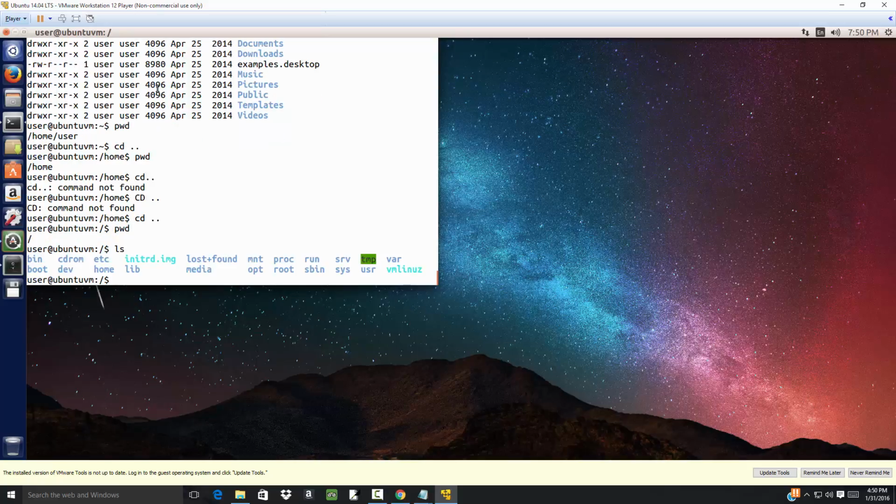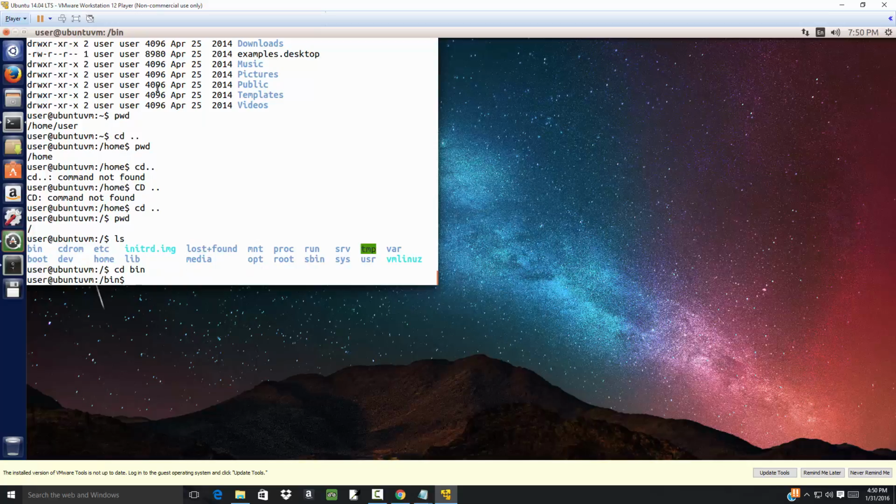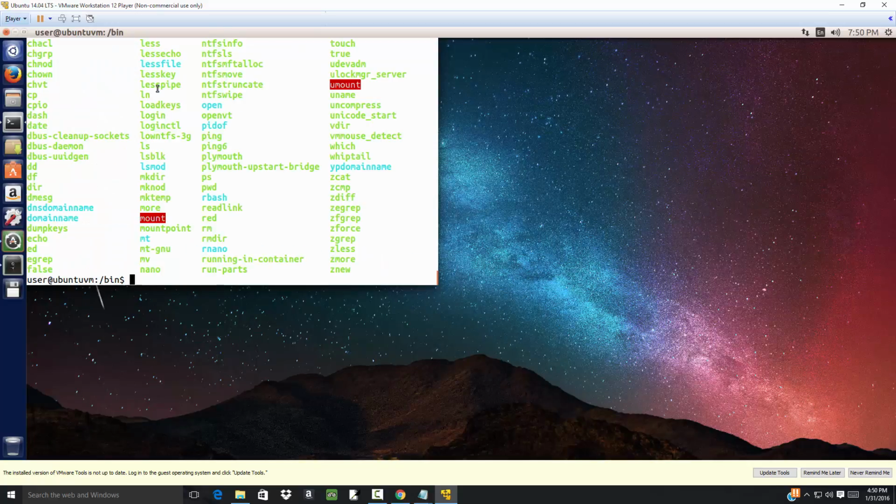And if I do an ls, this shows the different folders that are available. So I can go under, do a cd space bin, and this is where a lot of the system utilities are stored. So I do an ls, and you can see all the different ones. And you even notice there's one called ls. So that's what we've been doing with the ls.